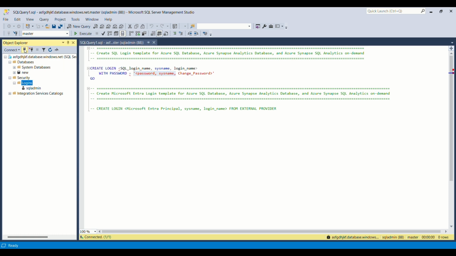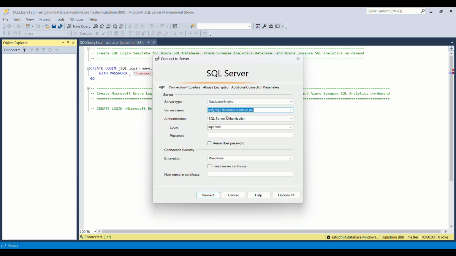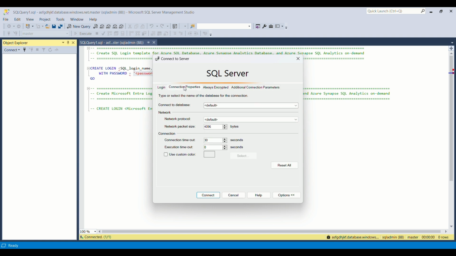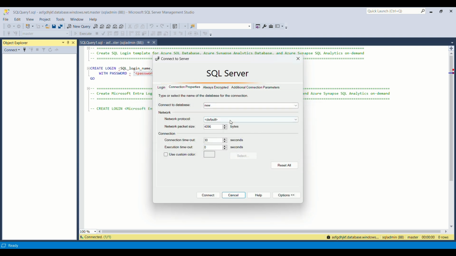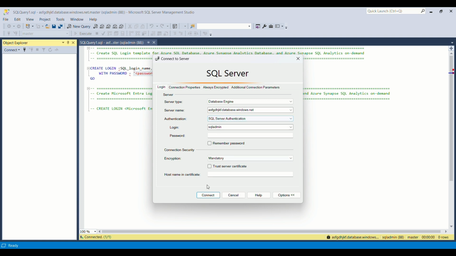It's up to you. For example, I don't have access to all databases, or I have access to only one database. In that scenario, how are you going to access your SQL server? Select the same SQL server. Come to the connection properties. Here you can select the respective database you want to connect to. So at the moment I have one database called new, so it will directly connect me to that particular database. Okay, this is not provided, let it be.